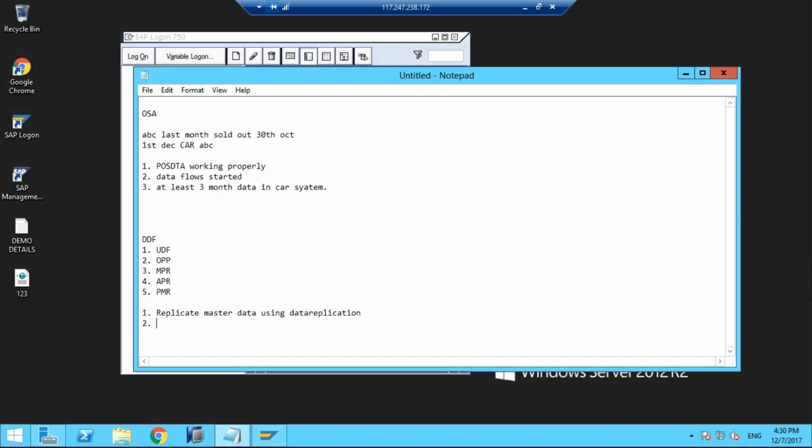Master data means your product, your store, your price, your promotion, product hierarchy, whatever was created in ECC, is now replicated in CAR. Now the CAR table contains that master data, and for the DDF module, whichever of the 5 modules you are going to use, it is mandatory that all this master data is replicated and that the table contains the master data properly.